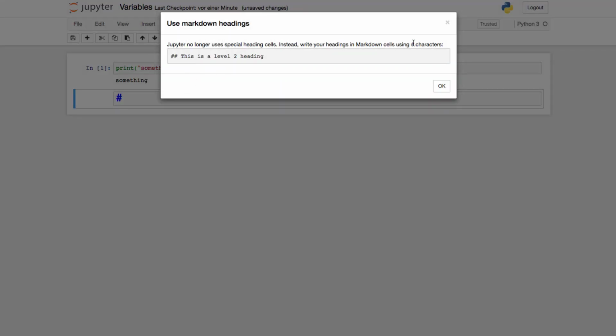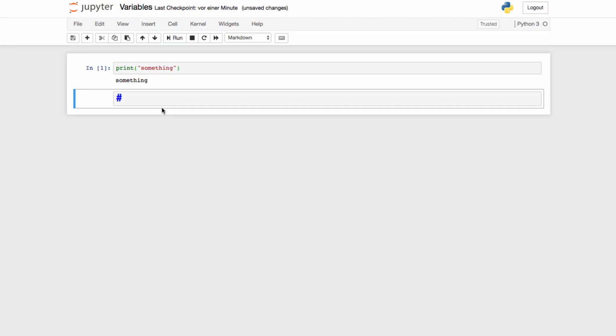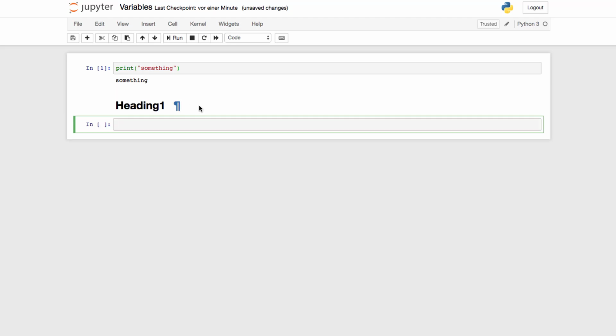If you press on heading, here it says Jupyter no longer uses special heading cells. Instead, write your headings in markdown cells using the hash characters. So here, hash or double hash is a level two heading. So let's have a look at that. We use a hash, which is a level one heading. So this is going to be my heading one. I press shift enter in order to display it.